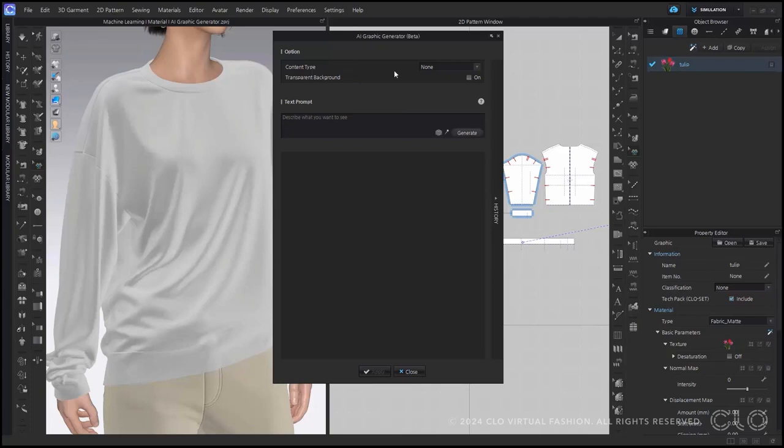Now, you'll have content type in your pop-up. Here, there's a drop-down, and you can say style, and then you'll be able to select between embroidery, patch, or pop art. Those 3 types we showed you earlier. Or you could say none, and then you won't have the defined style, and CLO will just generate something. You can then have a transparent background. You can turn that on or off.